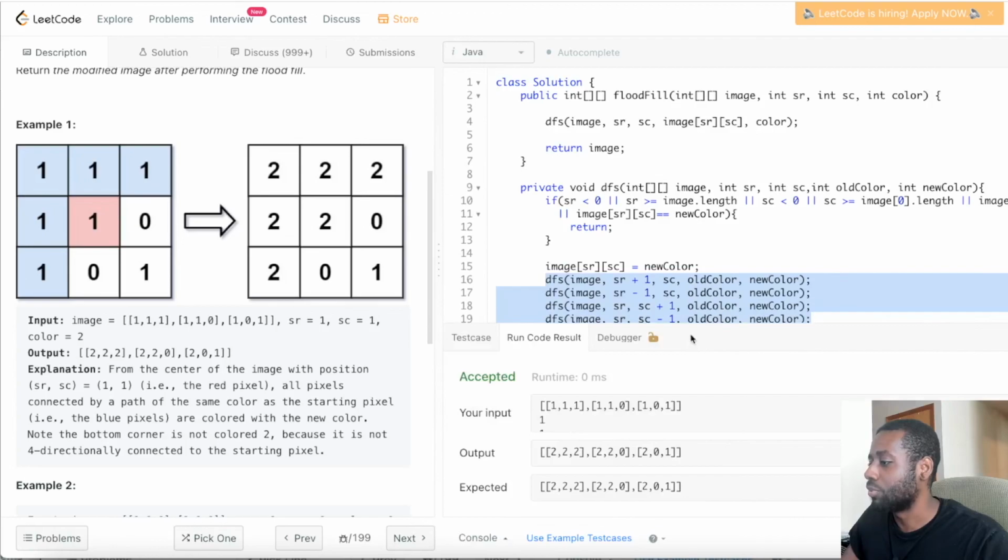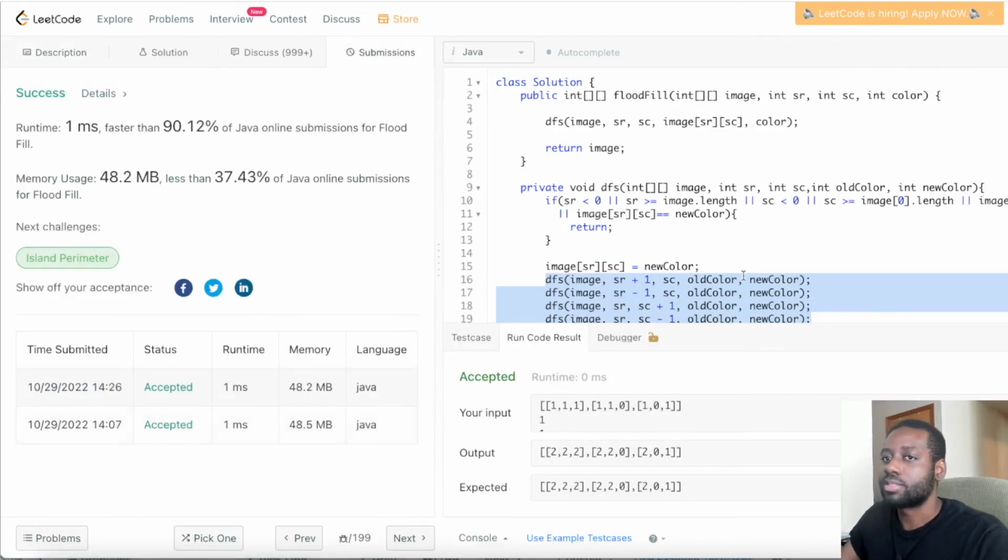Let's press run code, see if we pass the small test case. Let's press submit if we pass all the test cases, guys. Awesome, guys. We passed all the test cases.